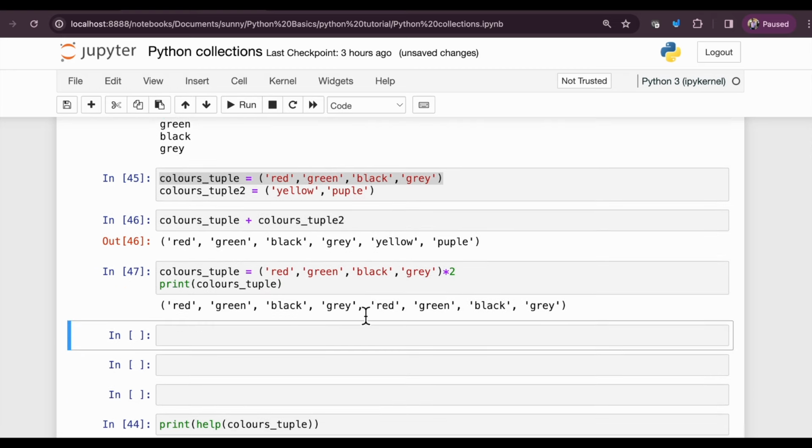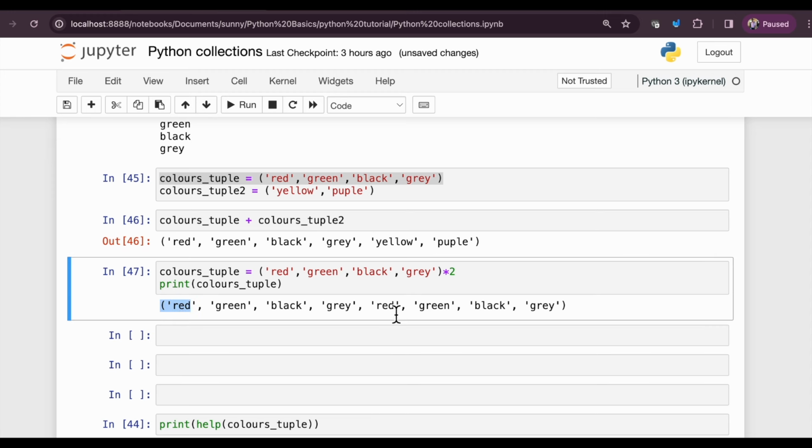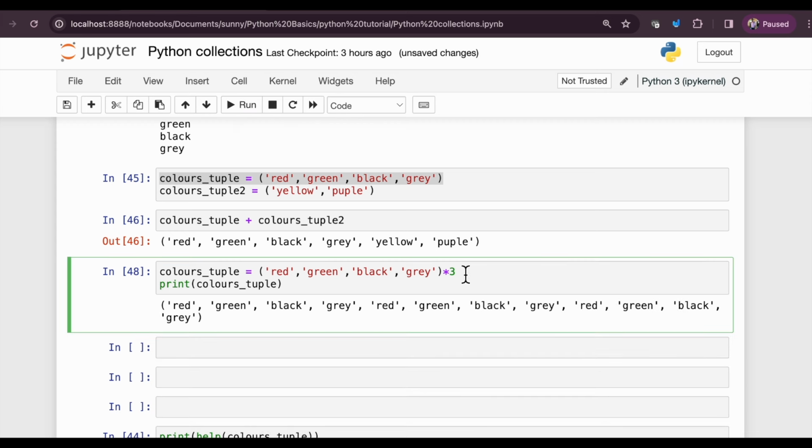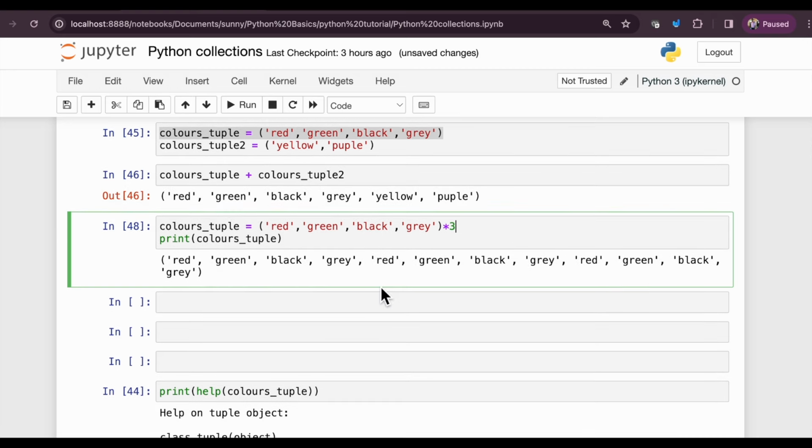Amazing. You see what has happened? There are 2 times red here, red, red. Then we have green, green. Then we have black, black. Amazing. If you want it to be repeated 3 times, it's a regular mathematical operation. The more you supply here, the more duplicates will be generated. So this is the basics of tuples for you.